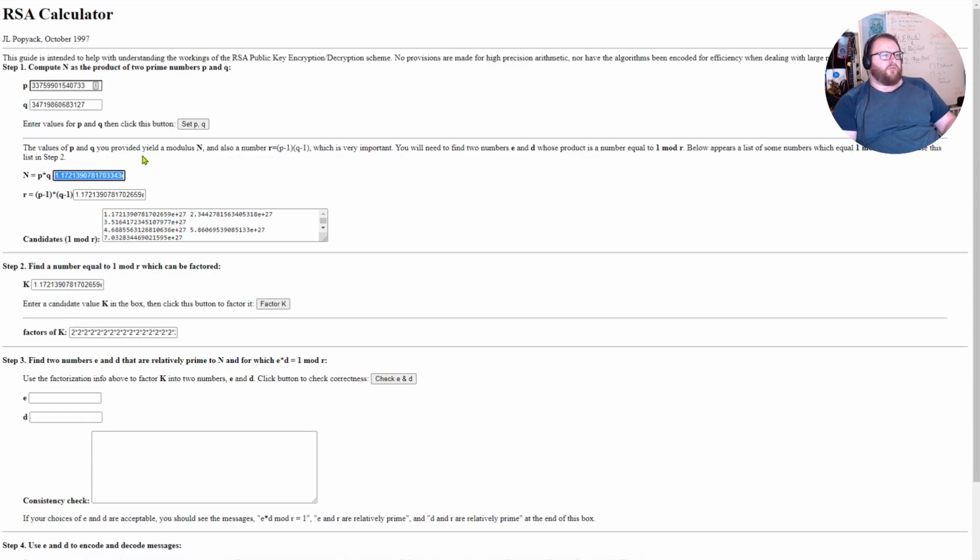From there, we're able to find phi, which is going to be a number that's derived. You can see P minus 1 times Q minus 1. And from there, we're able to find factors, prime factors of that number, which we call K, and one of those is going to be E, which is our public key, and one of those is going to be D, which is our private key, which means that we can then encrypt and decrypt messages, right? So if a message is encrypted, we can decrypt it. If a message is decrypted, we can encrypt it, and it can be decrypted with that same key later on.